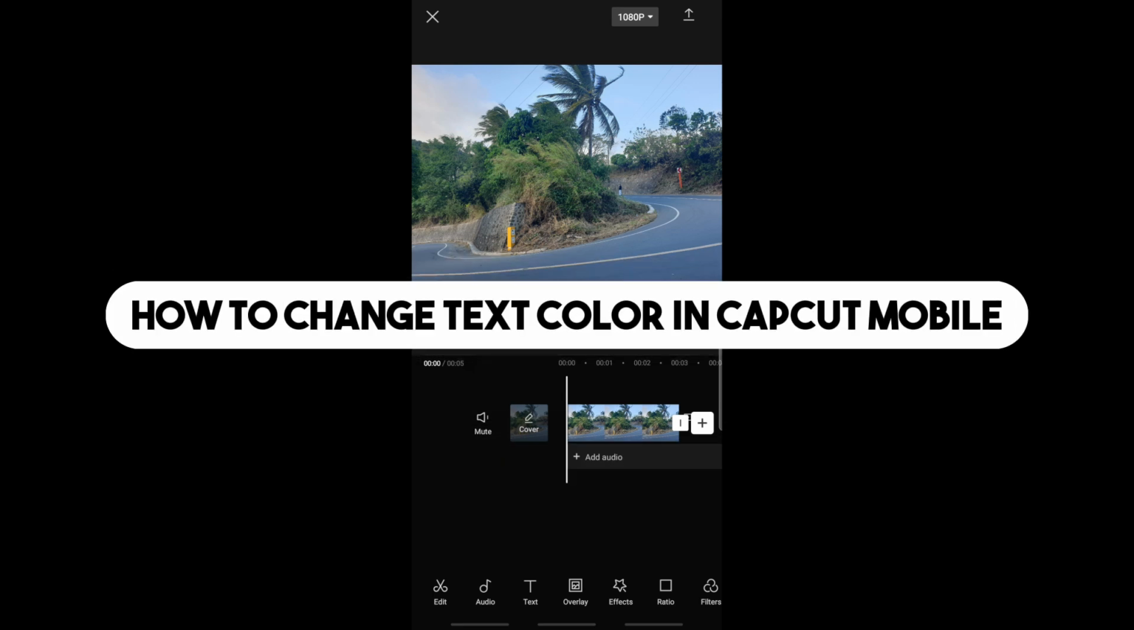Hey guys, welcome back, and this is how to change text color in CapCut Mobile.